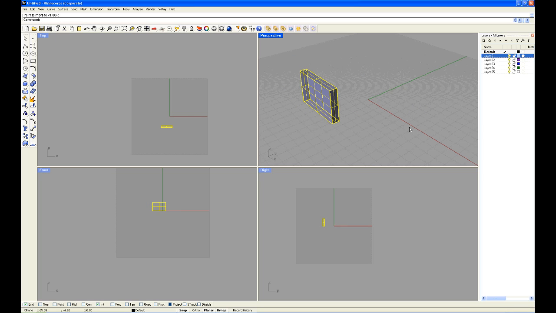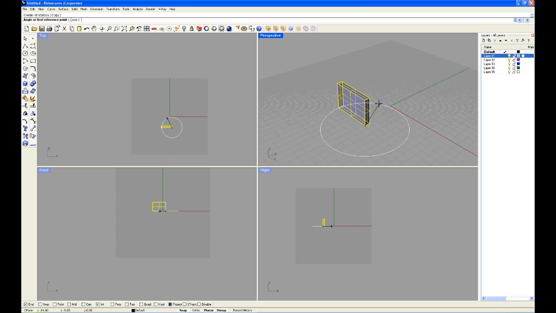To rotate an object, it works in much the same way. This is the icon in the toolbar, or you can type in rotate in the command line. And rotating is as simple as choosing where the center point is and choosing the radius at which you would like to rotate it. So I can now rotate it in this entire circle, and I'll just put it here.